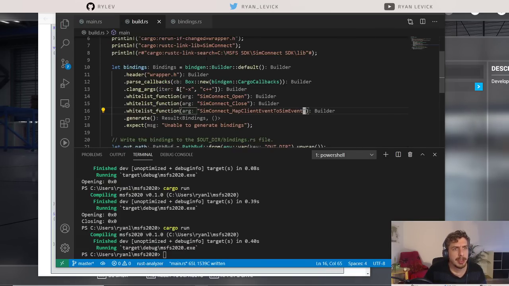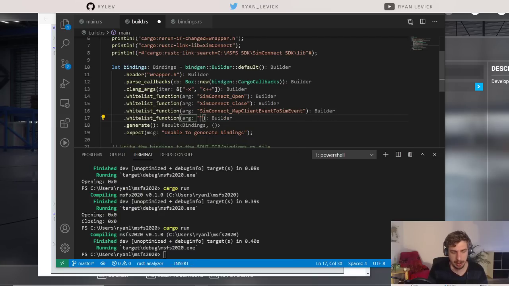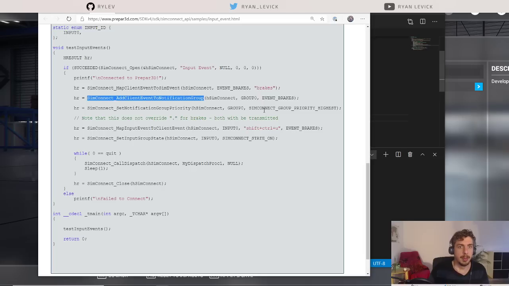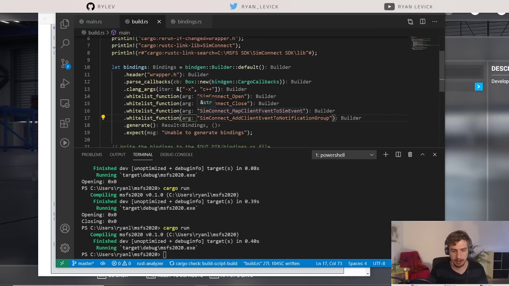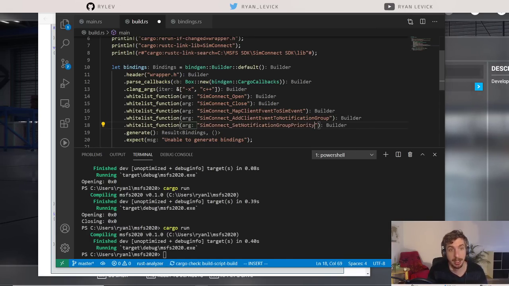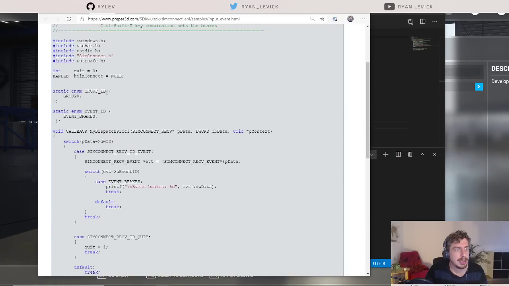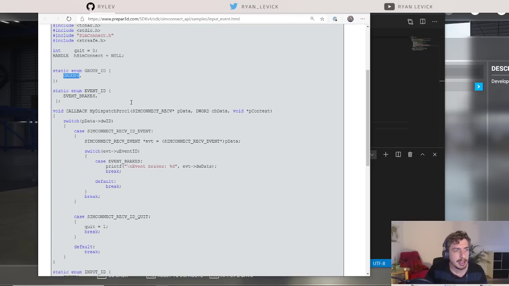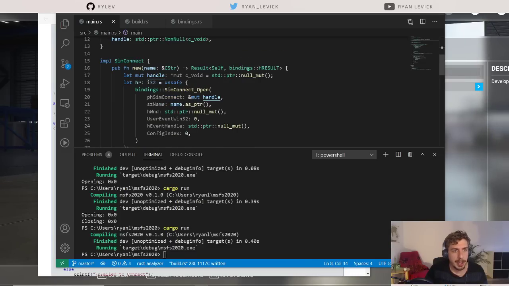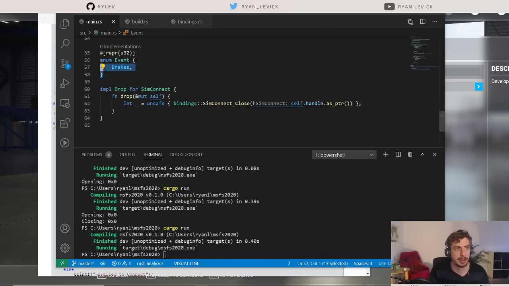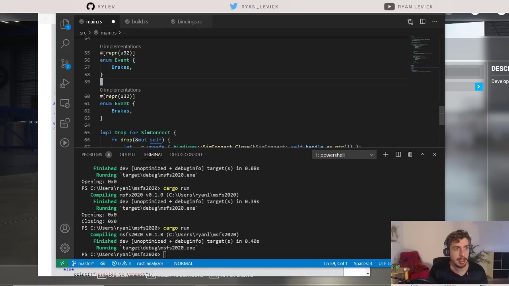Did we already add that into our build.rs? No, we didn't. So we'll add this notification group thing, and for good measure, we'll just do this group priority thing. So apparently there are notification groups of some sort, and then we can set priorities on those groups, presumably. And in the example here, they have this group ID thing, so we can just basically copy that as well. We'll just say that this is a group, and the first group is group 0. First and only group, group 0.